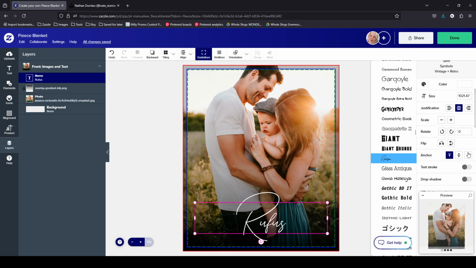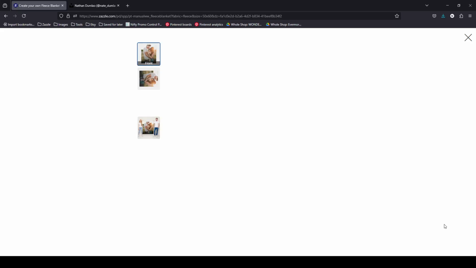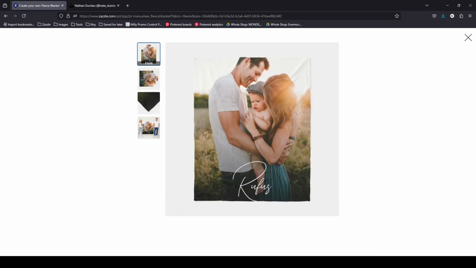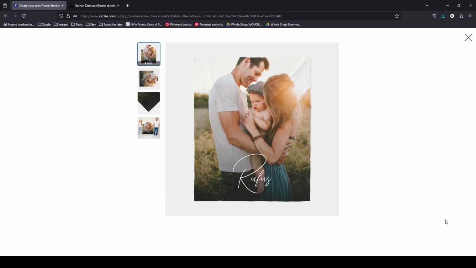Just a general thing whenever you're working with images or text, don't put them too close to the bottom. So you don't want to put this text right at the bottom of the blanket. It just doesn't look right. You need to give text breathing space. So if we look at that, you can see that does look a lot better.